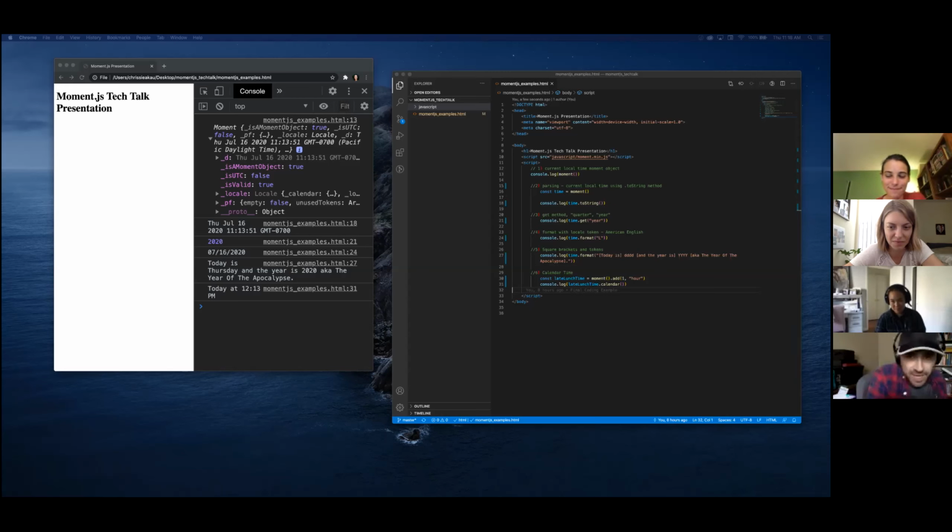Chrissy, would Moment.js help if you were building a form on an application to sign up for an appointment time? Could you use Moment.js for some of that formatting, or is this more for the timestamp on the application and those things?